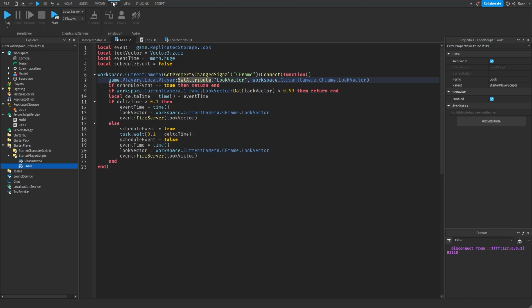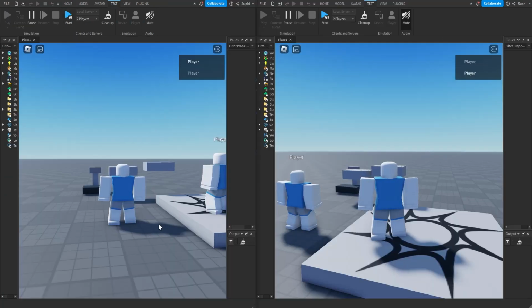So let's go to test, and let's start a local server with 2 players. You should now see that we have 2 players in the game, and if I rotate the camera for the player on the left side, we should notice that the part moves very smoothly for the player on the left, but doesn't move so smoothly for the player on the right. This is because the player on the left is updating the look vector attribute locally, while the event is only being sent to the server optimized for low data usage. So the part should not move as often for this player.